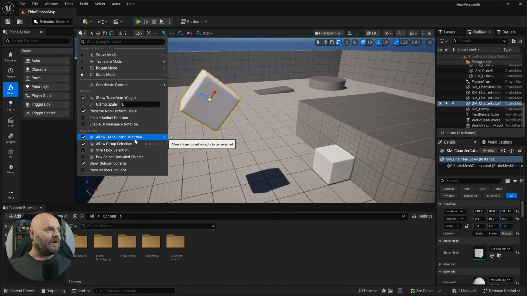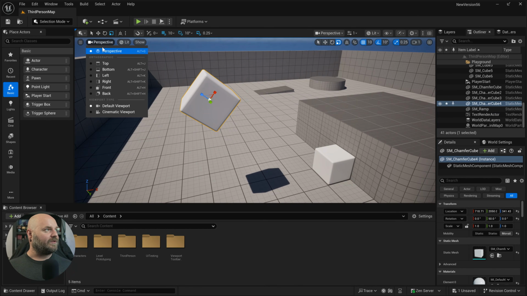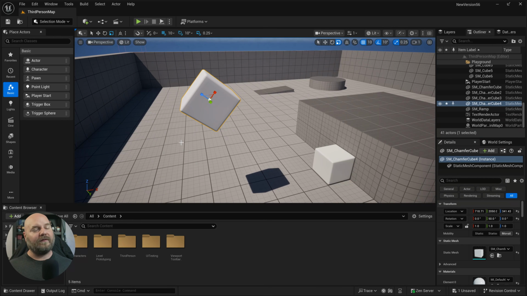Down here we have our selection options, which are pretty useful. So allow translucent selection, which is the hotkey of T, is a very useful one that lets you toggle on and off the ability to select anything that has translucency in it. So maybe it's like say a window that has a material with opacity or particle system, water, anything like that. Those kinds of things, if you toggle this off, you won't be able to select them. If you toggle it back on, then you will.